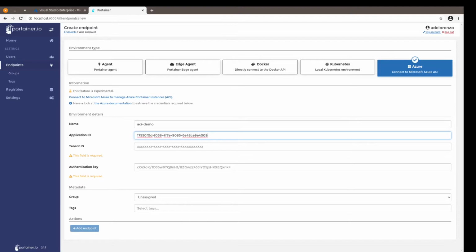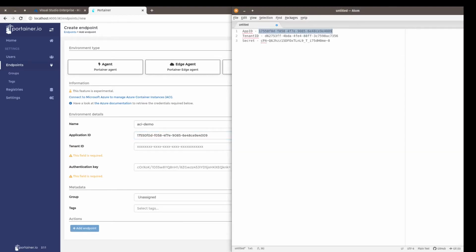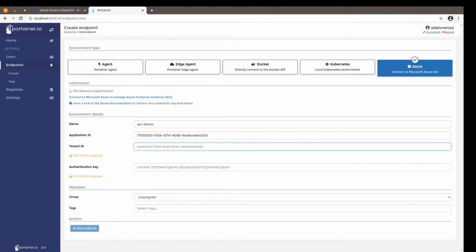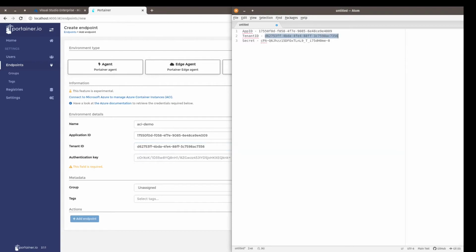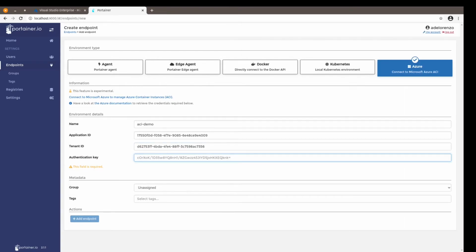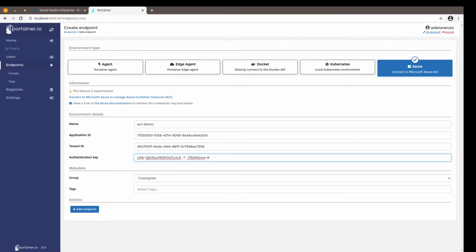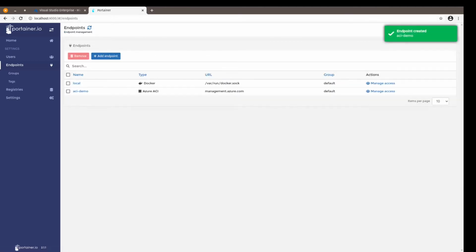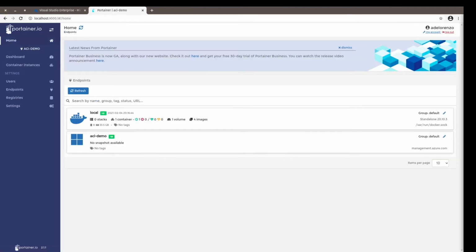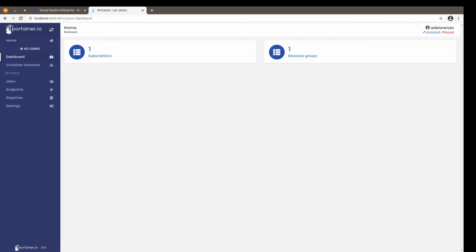So the first one is the application ID. The second one is the tenant ID. And the third one is the secret. So with these 3 strings, we can add the endpoint. If you have a group, you can assign it to a group if you wish. And there you go. It's been successfully created. So now let's demonstrate adding a container instance via the Azure endpoint that we just added here to Portainer. As you can see, 1 subscription, 1 resource group.